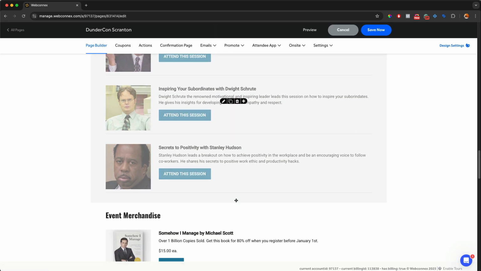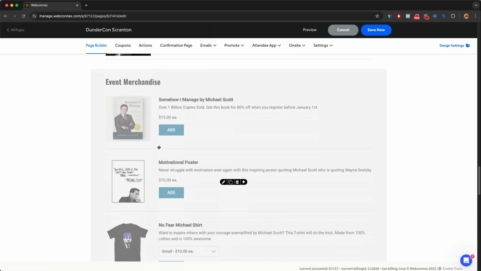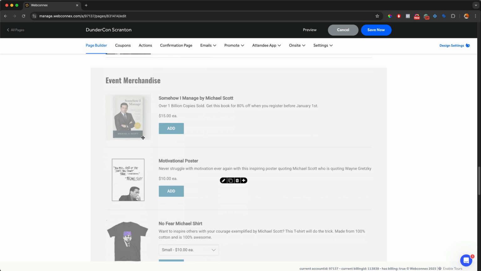Going down below here, we have a field called event merchandise, but this is really add-ons and upgrades. So think experiences, food and beverage, products, whatever you can imagine. And this gets about a 15 to 20% uptick rate on your registration page because their credit cards are already out and people would rather pre-buy these things than do it on site.